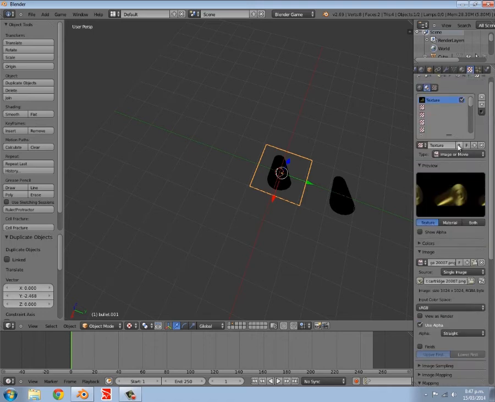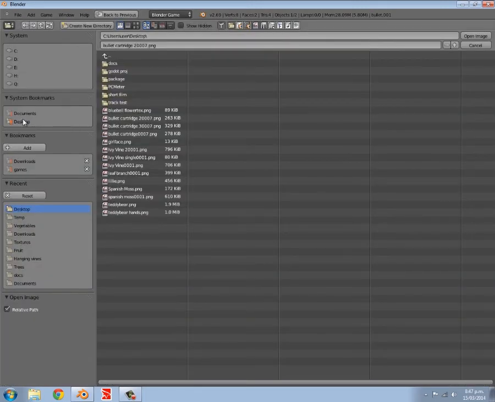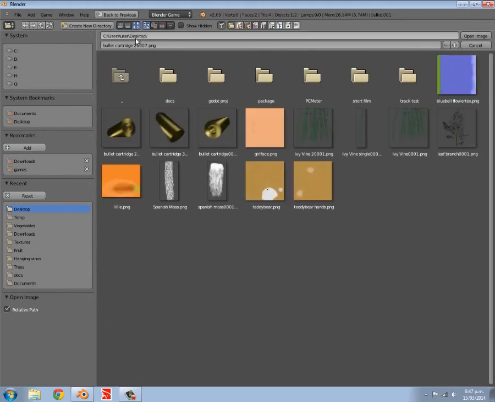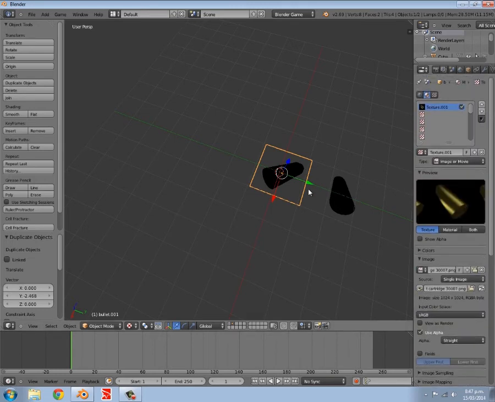Then in the texture, I'm going to select the 2 again, and then I'm going to click open, go to desktop, and I'm going to select my second bullet cartridge. So that was this one. Well, it's one of them, doesn't matter what order they're in. So this one here, and all those settings seem fine.